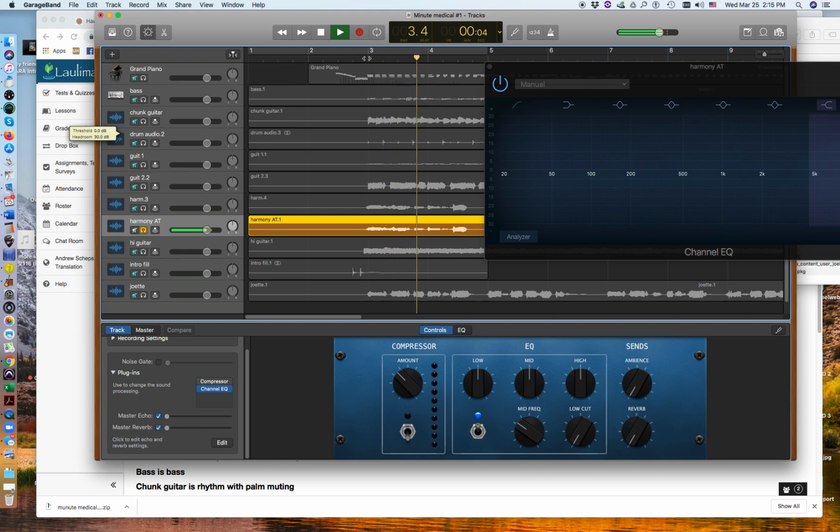Minute medical urgent care. Care is where our heart is. So it's the total share effect. Minute on medical urgent care.